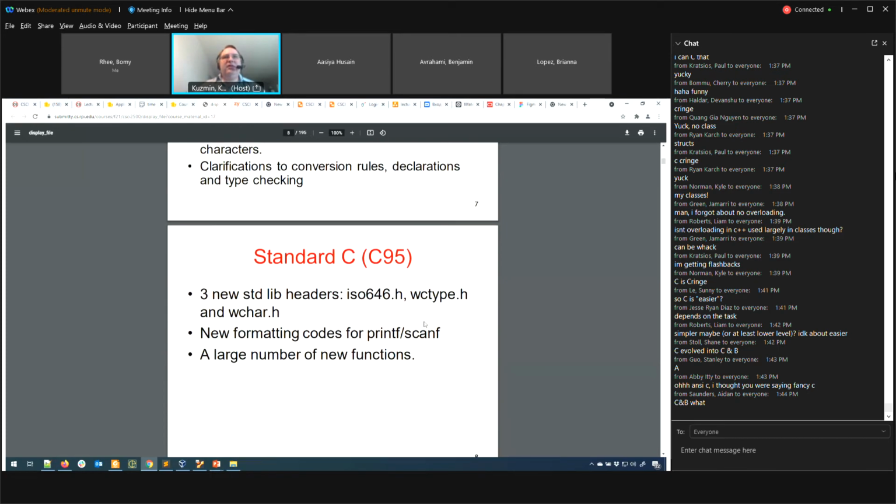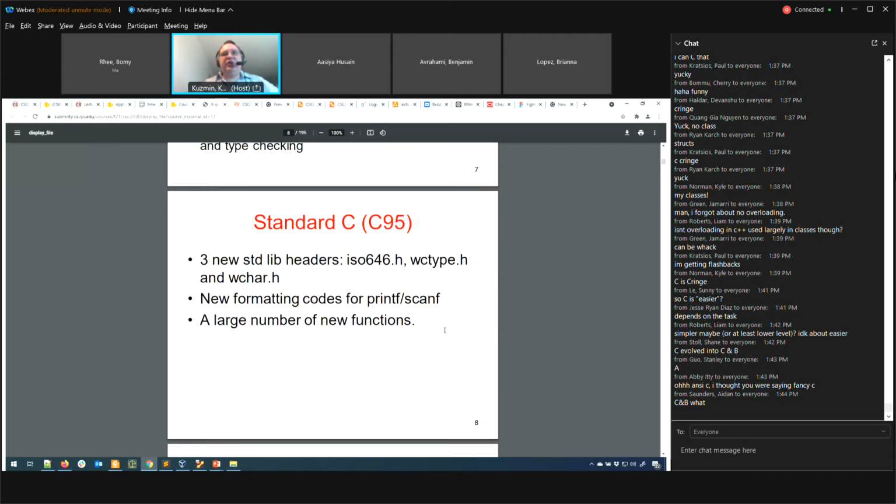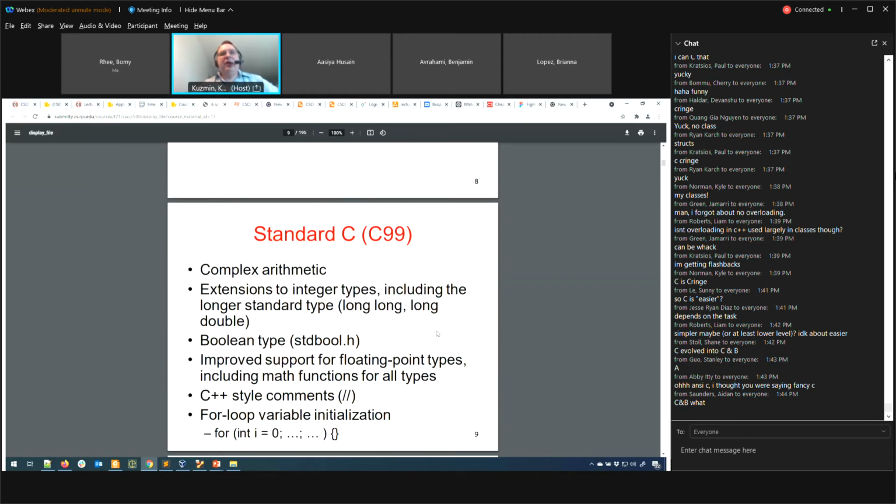And then the C95 standard added some new standard library headers and new formatting for printf and scanf, and we will talk about that as well, and introduce a large number of new functions. And then C99 is probably and arguably the most widely used C standard these days. It's old enough to be compatible with pretty much everything, but it is still fairly modern.